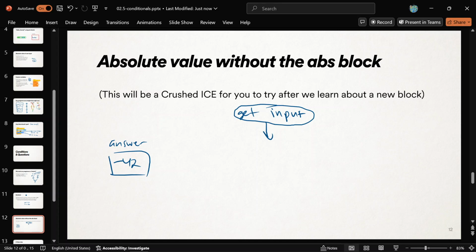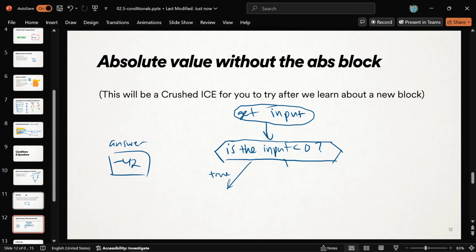Well, it depends on whether it's positive or negative. So that's the question we ask. Is the input less than 0? This is going to be the algorithm. Is the input less than 0? Question mark. And that's going to become some sort of pointy block that will do that for us, some sort of condition. If the answer is true, it means yes. If the answer is false, it means it was no.